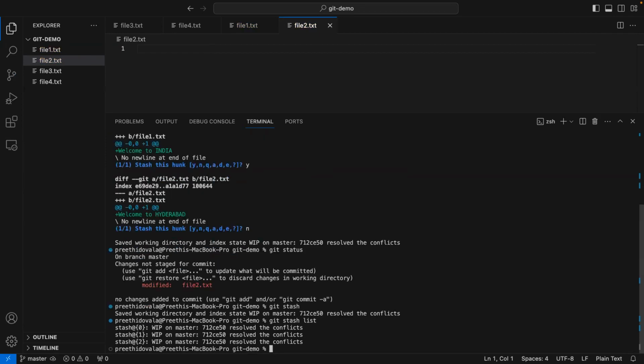You have so many stashes. Whichever changes you want to get back, you can unstash. And the stash indexing starts from 0. Do you see that? 0, 1, 2, and so on.